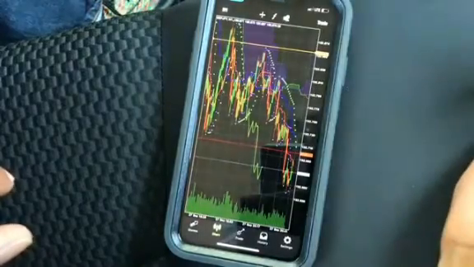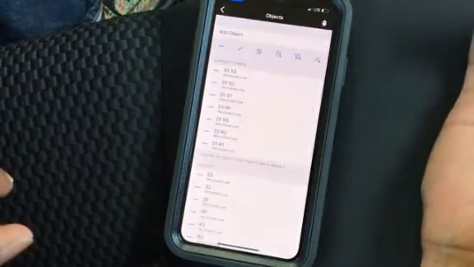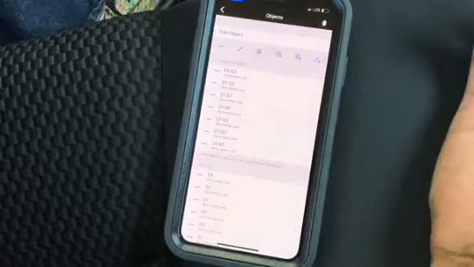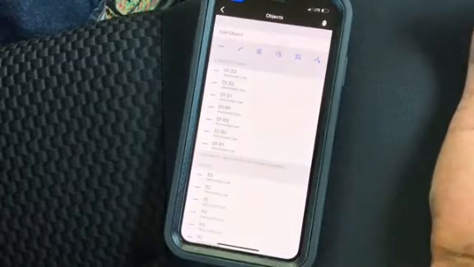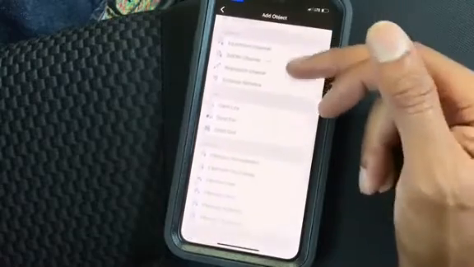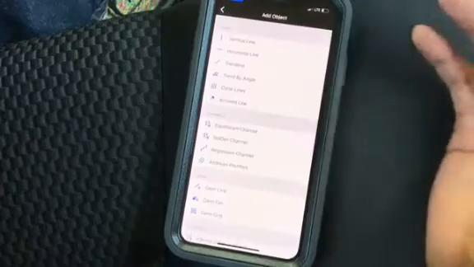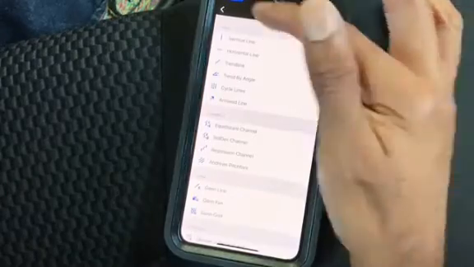The shape icon is next up right here on the right in the middle, and this is how you draw your structures. You can use horizontal lines or diagonal lines to draw channels. Your Fibonacci retracement is in here, pitchfork, triangles, all kinds of tools that you use to draw on the chart.